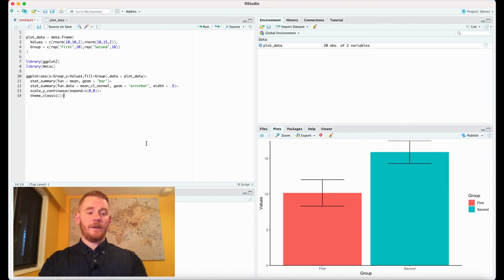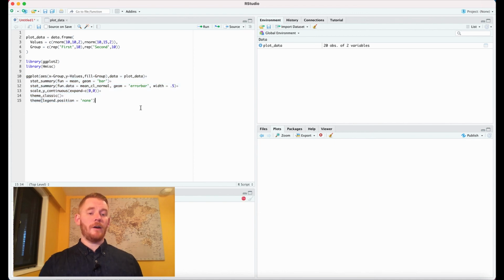So what we're going to do is we're going to add a theme. We're going to say legend.position equals none. And all of that together means we have a bar plot with error bars.